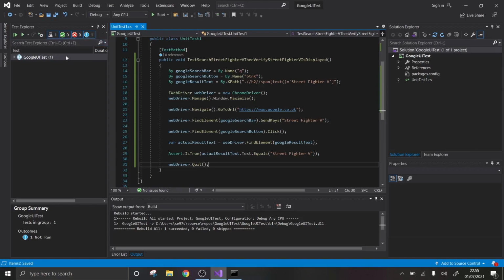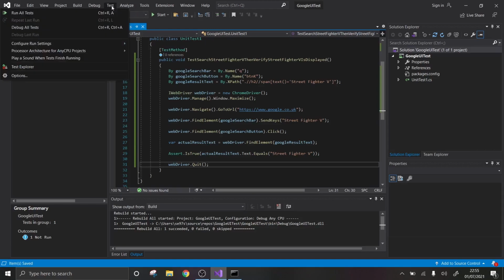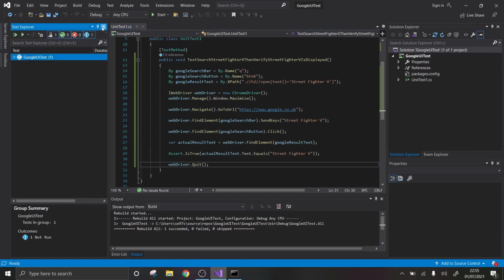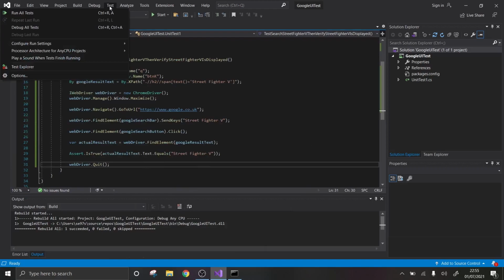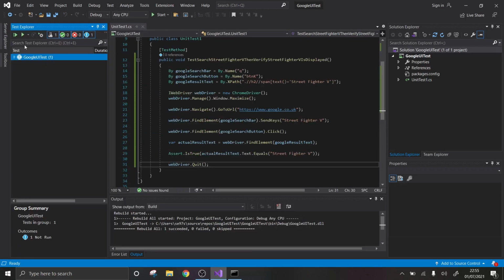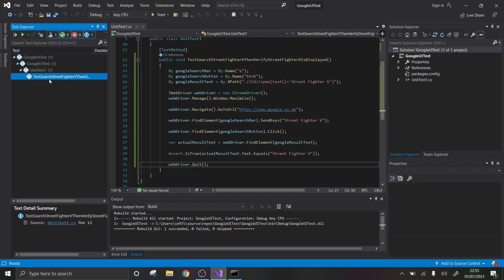Okay, now to run these tests, you will need to see the tests inside the Test Explorer window. If you don't see the Test Explorer, I normally have it on the side, but you can view it from the Test menu at the top, and then click on Test Explorer. If you expand it, you can see this is our test here, the test search button. That's the test method. So let's run it and see how we're looking.